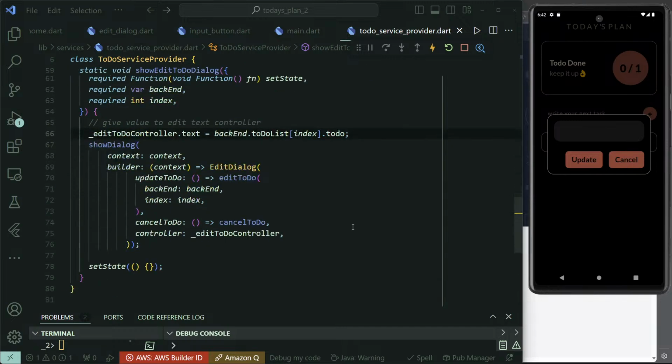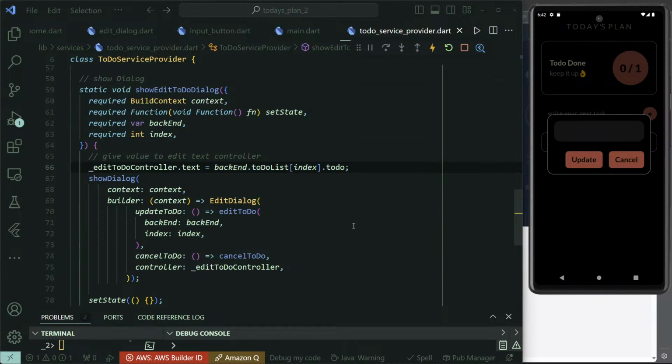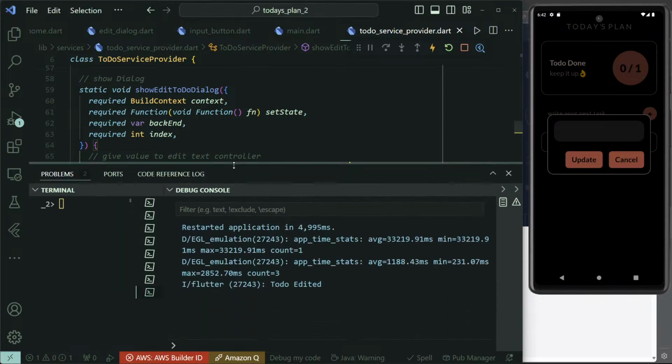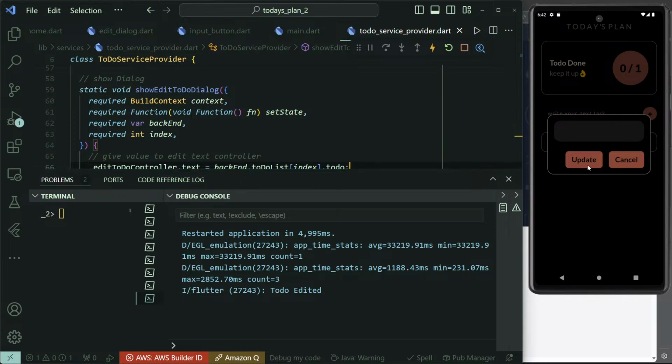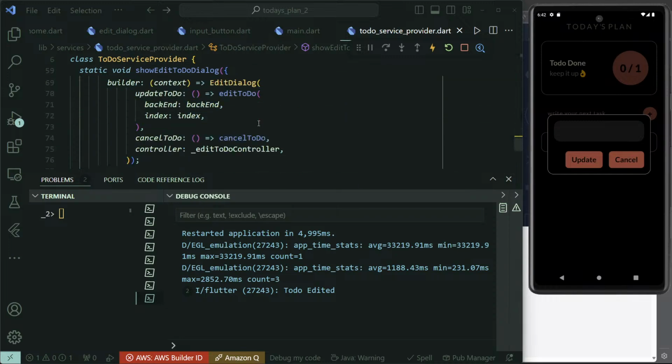So where is it? So what happens when I press update? Let me extend this. Yeah, you do. Edited. Nice one. What about cancel? Where is the cancel? Controller. Edit to do controller.